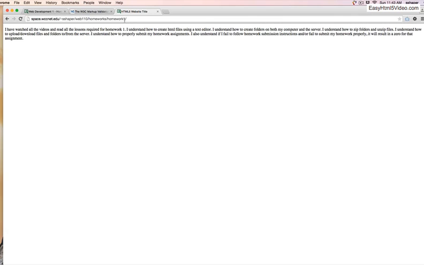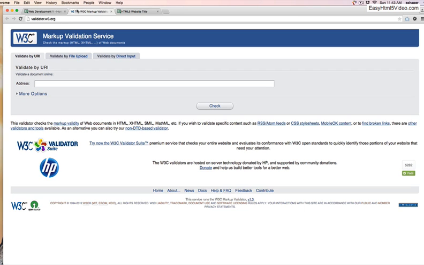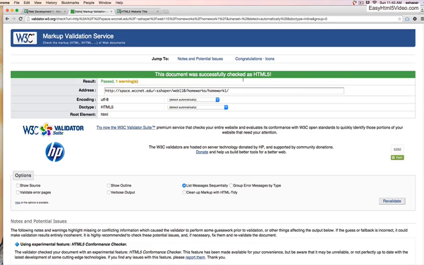Okay, so to test this in the validator, we just copy it, we paste it in here, and we check it. And you can see that it's checked. It's green. The one warning, don't worry about that. Okay, that's perfectly fine. So everything works. We've tested everything. Everything works. Good. So we validated our page.